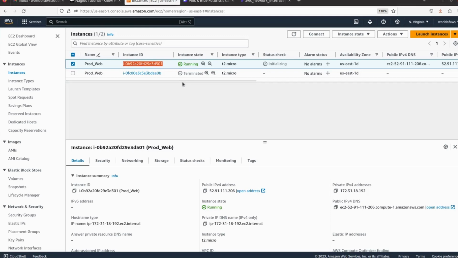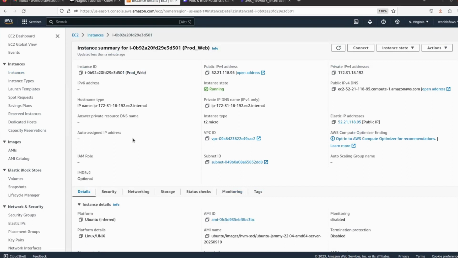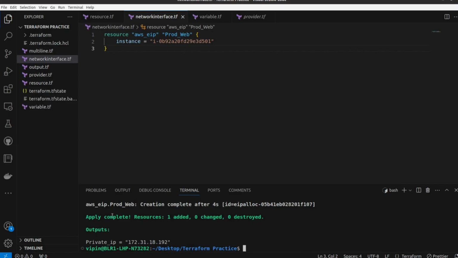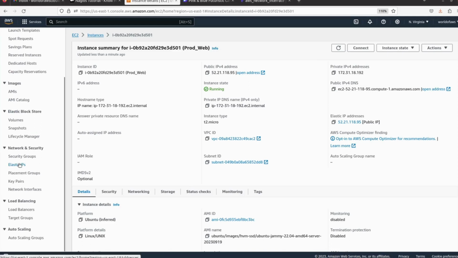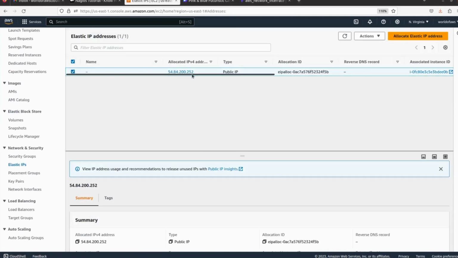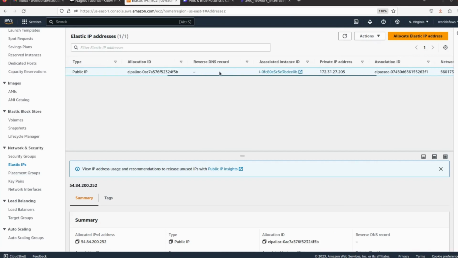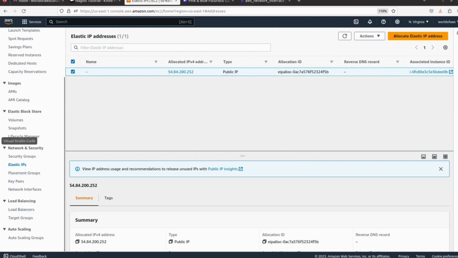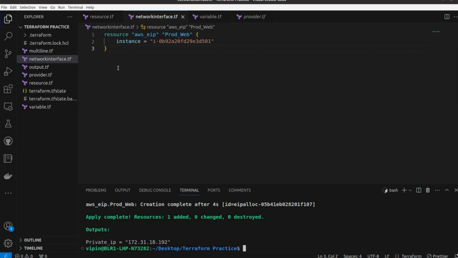Let's go back to the EC2 dashboard, and here we can see our instance is running, the host name is this. We can see the subnet and the elastic IP, already created and attached to our EC2 instance. So our elastic IP got created and got attached to our EC2 instance. That ID is this. Where can we see that elastic IP? Go here and we can see the elastic IP that we have just created. So this is the main use case of the network interface block in Terraform.